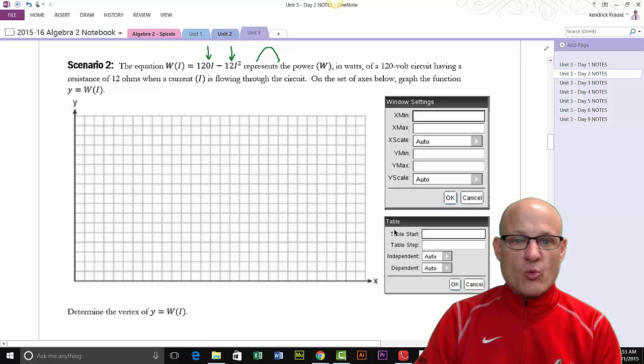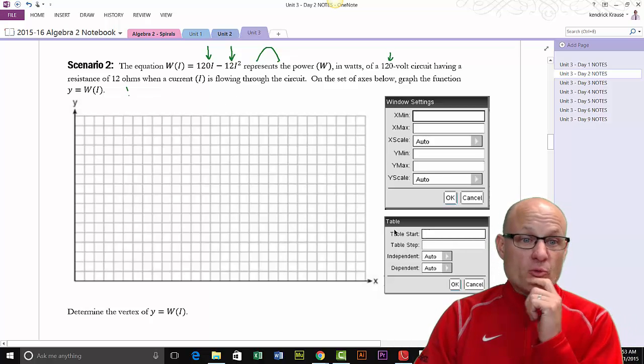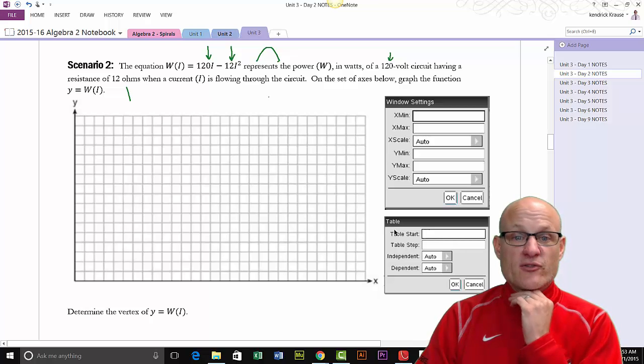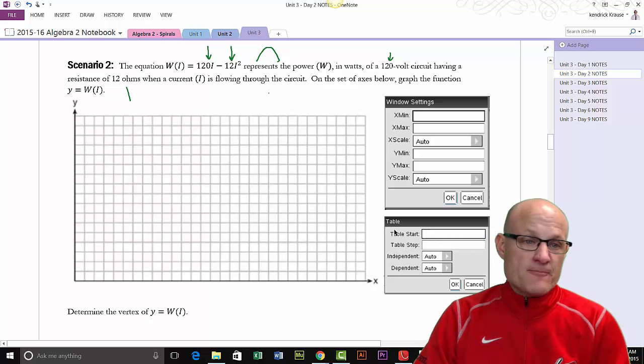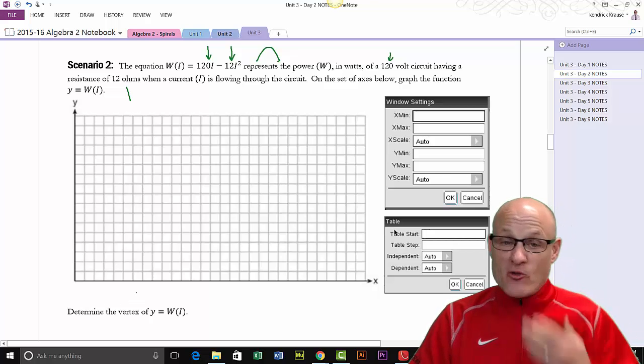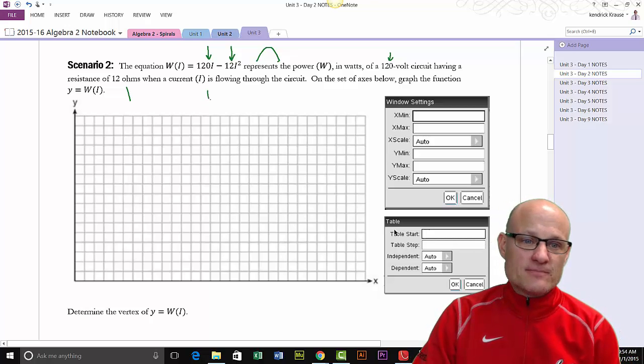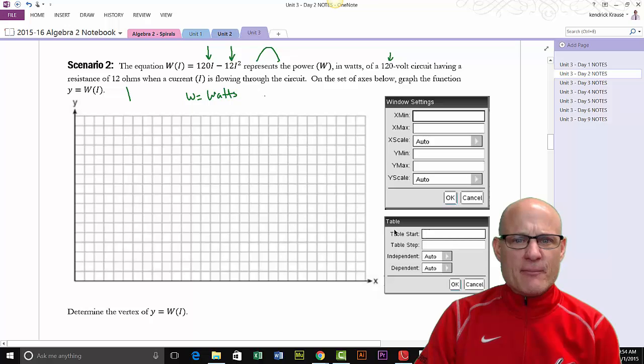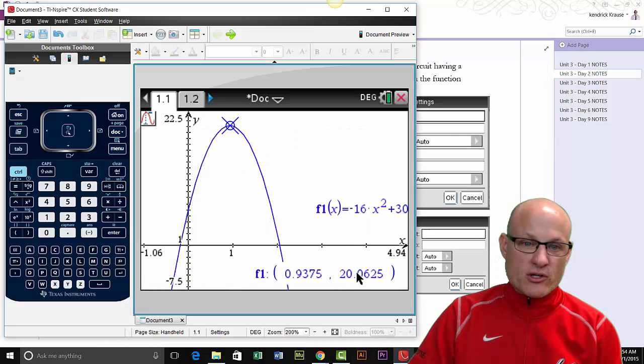And it says the equation in watts and power of a circular, of a 120-volt circuit having a resistance of 12 ohms when the current I is flowing through the circuit. On the set of axes below, graph the function W of I. So I have no idea what any of these things are. I know that W stands for watts, and I stands for the current. And yes, this is a pretty accurate problem. But I have no idea what this graph is going to look like.